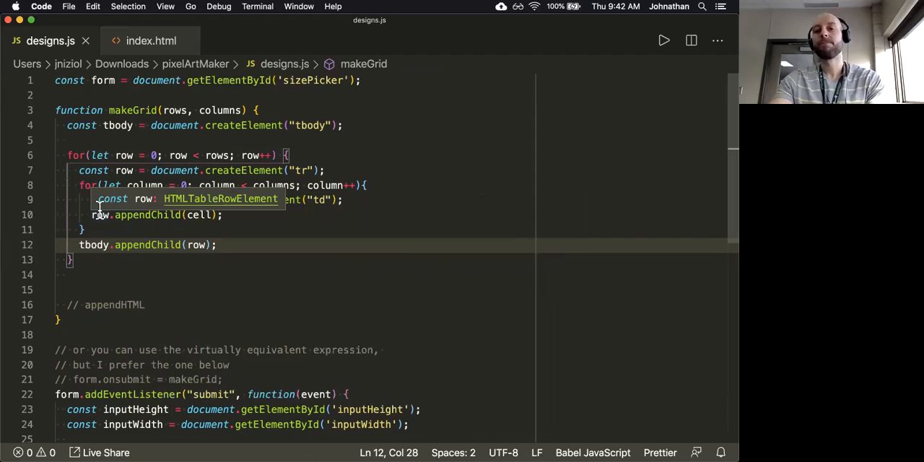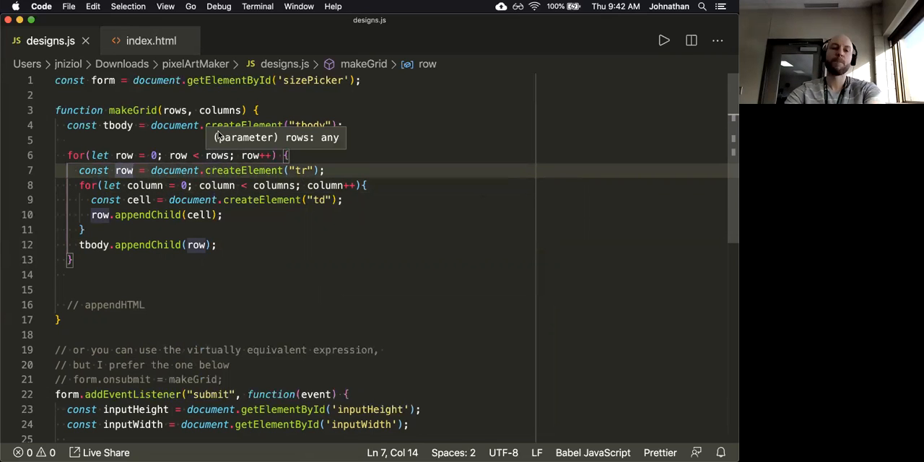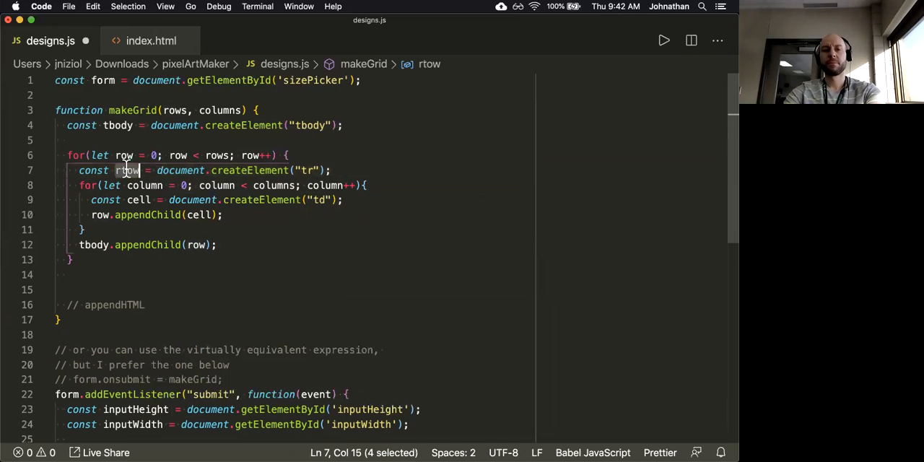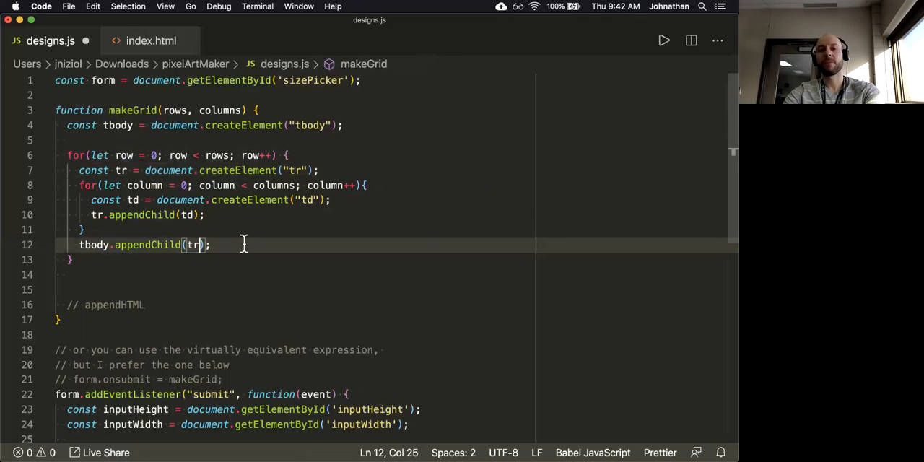John, I have a question. Yep. So the const row in the first for loop, wouldn't the variable name row collide with the let row? You are correct. And so I need to give this another name. Let's call this TR. Let's just call this TD. That's actually better. TR, TD, tbody, TR. Thanks, Arya. Save me from embarrassment.